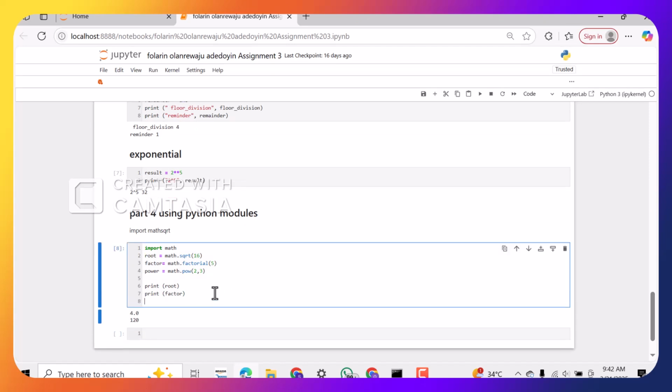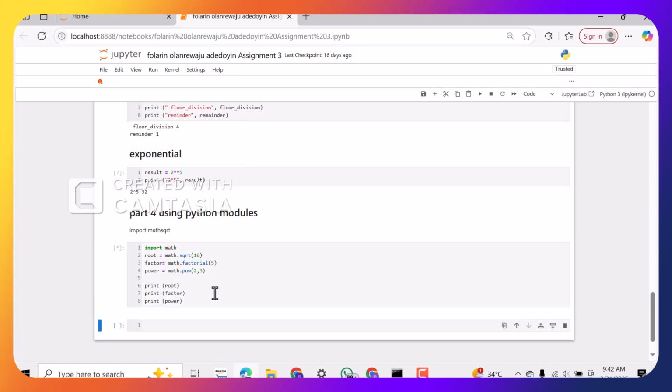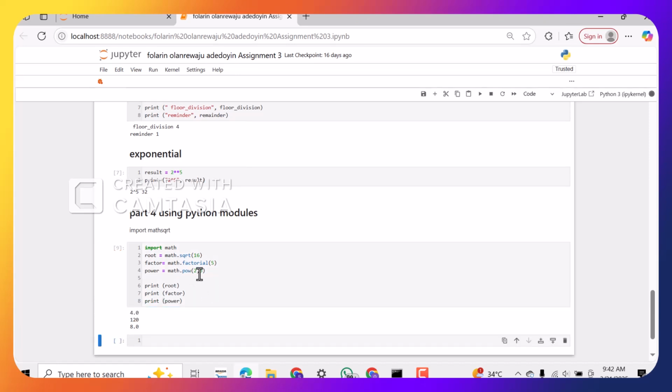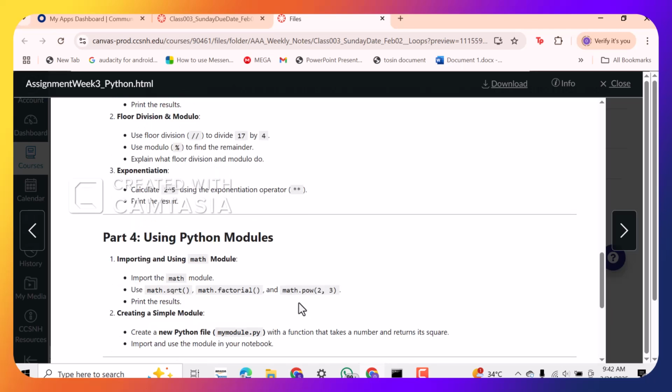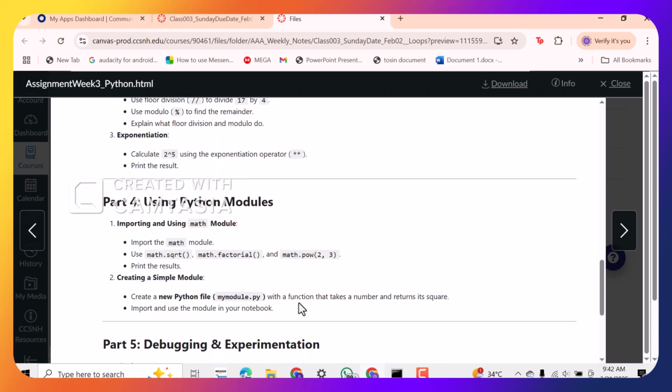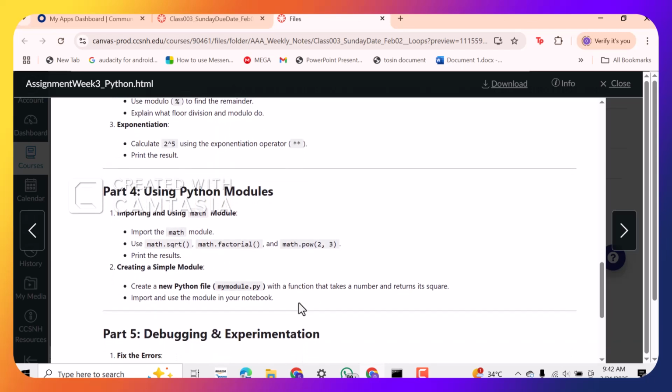I can also say print power. So it tells me that 2 raised to the power 3 is 8, then 5 factorial is 120, and the square root of 16 is 4. So the next question says I should create a simple module.